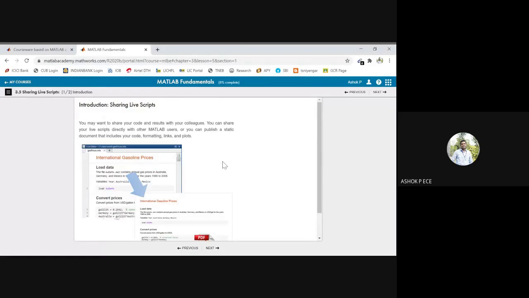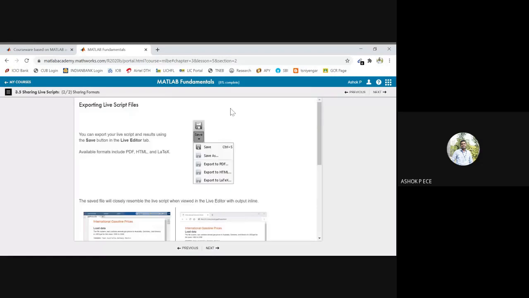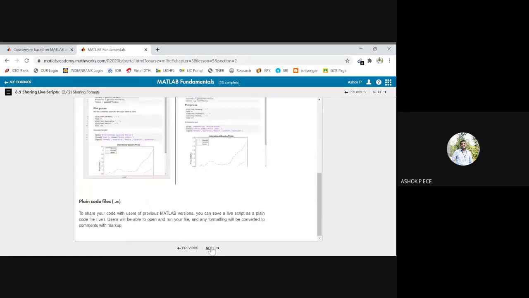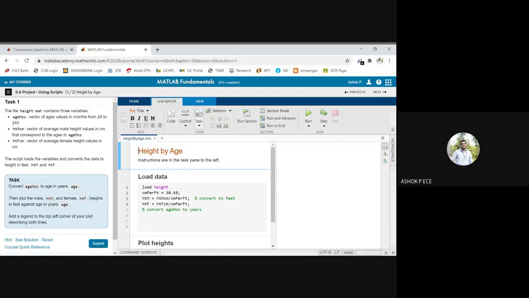So how to share live scripts along with your colleagues. That is what we are going to see in the last section, how to share live scripts. Maybe once you understand things, it will be very easy for you. So here you see, we are going to use a height thing.